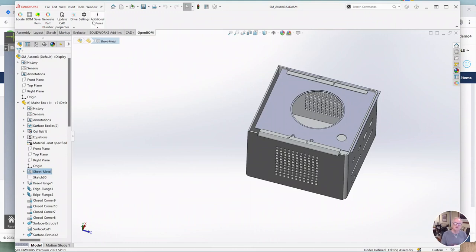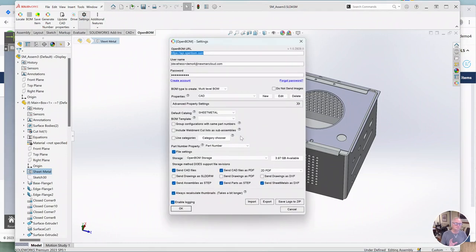So that's a new feature, DXF of sheet metal automatic generation when you create a BOM or save an item in OpenBOM. Hope you enjoy that.